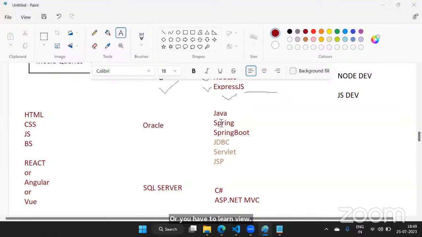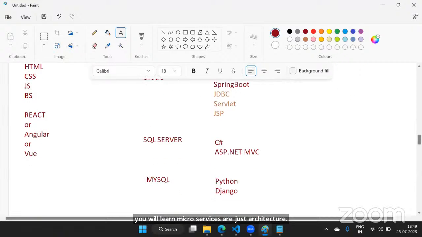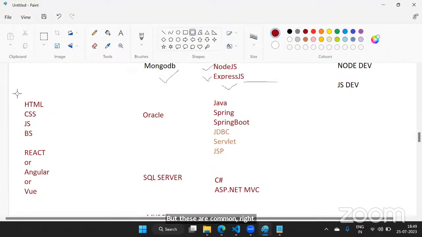Yeah, all that microservices, everything comes under your backend. So in Node Express also, you will learn microservices, which are just architecture. It is just architecture, it's not a technology. But these are common, right? These are mandatory in all this stack. And out of these three, you have to learn any one.